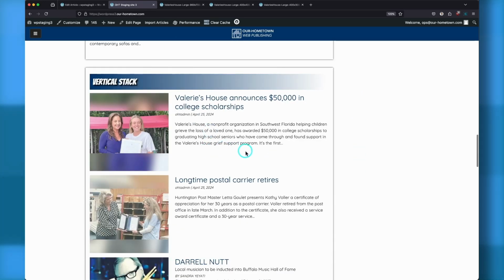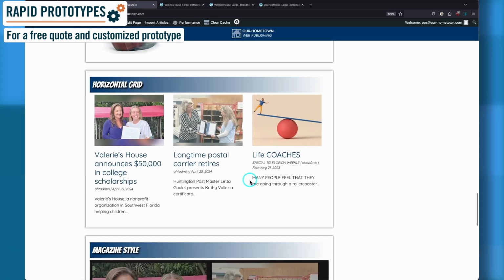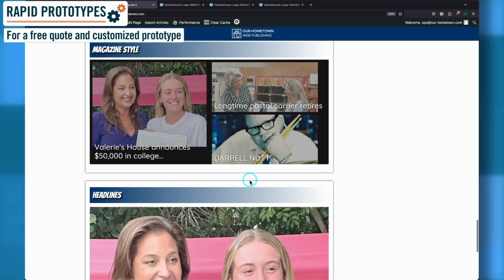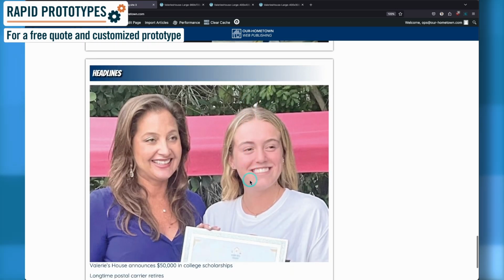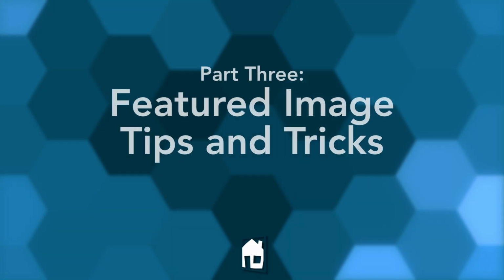Although you see we didn't change any of the other ones, so the vertical stack still remains the same with the blurred borders on the square one, as does the horizontal grid. But you see the magazine and this headline all have the new crop frame.